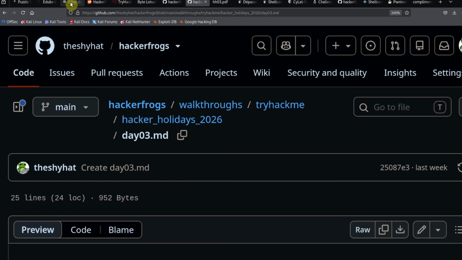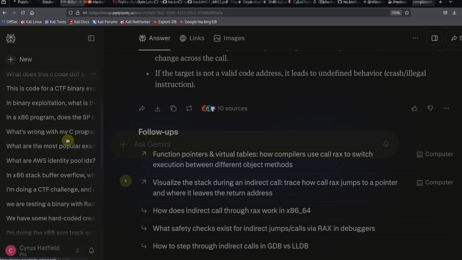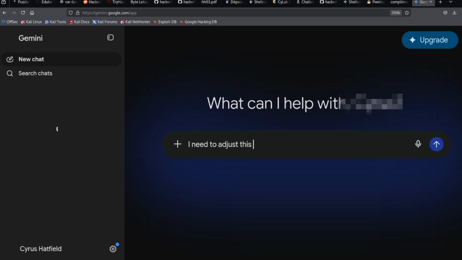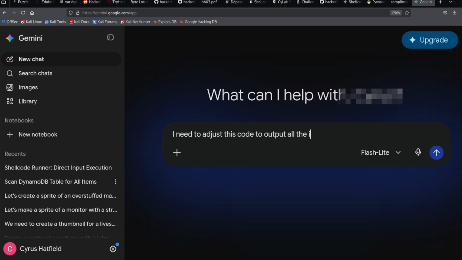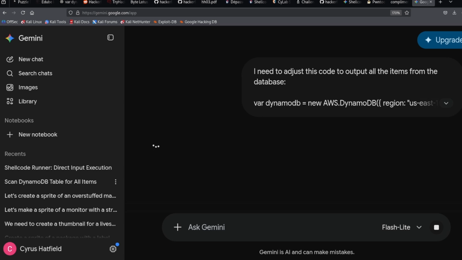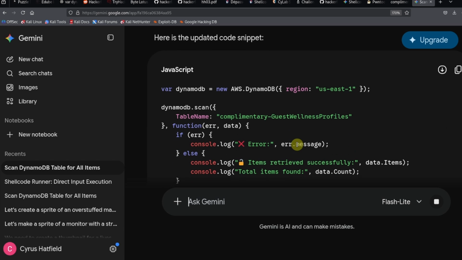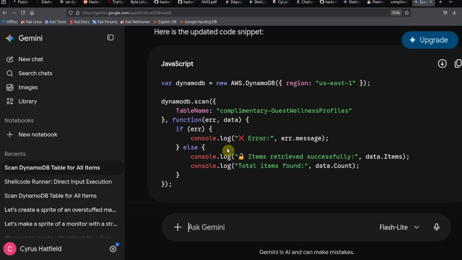Hold on, let's just ask the AI to give us a little bit of help. Need to adjust this code to output all the items from the database. Okay, updated code snippet. So how is this different? So if error, then error.message. Otherwise, console log retrieved item successfully, data.items. Total items found, data.count. Okay.